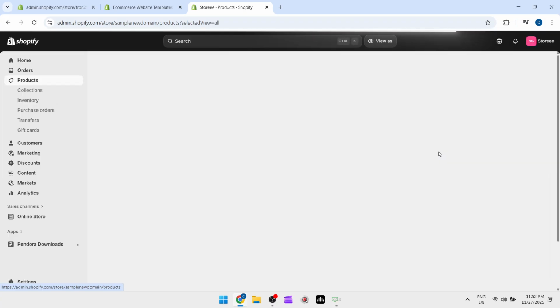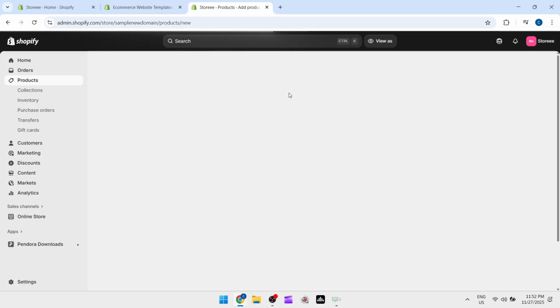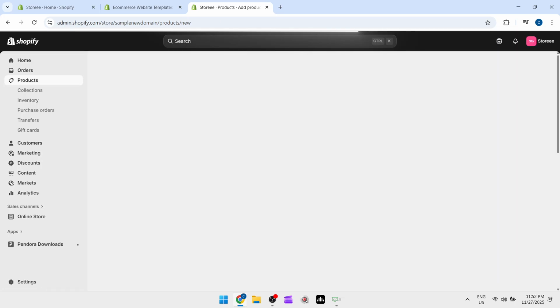In the left panel, go to Products, then choose Add Product. This is where you'll build out your catalog, add a clear product title, and upload high-quality photos. Use consistent lighting and backgrounds to create a cohesive premium feel. Keep your description short and purposeful, highlighting what makes the product special.